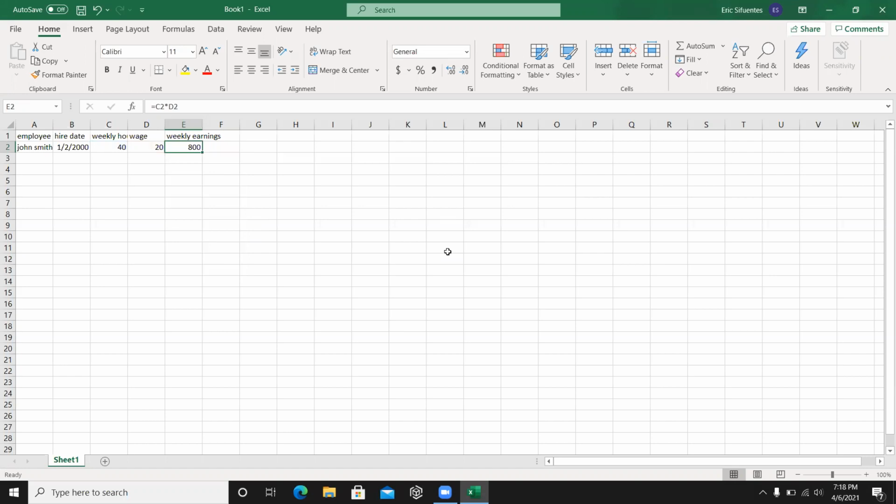Now, inside of this cell, instead of having numbers, what do I have? F2, Enter: equals C2 star D2. All right, so Escape. Now, Mr. Smith, he got a raise. Good for Mr. Smith.